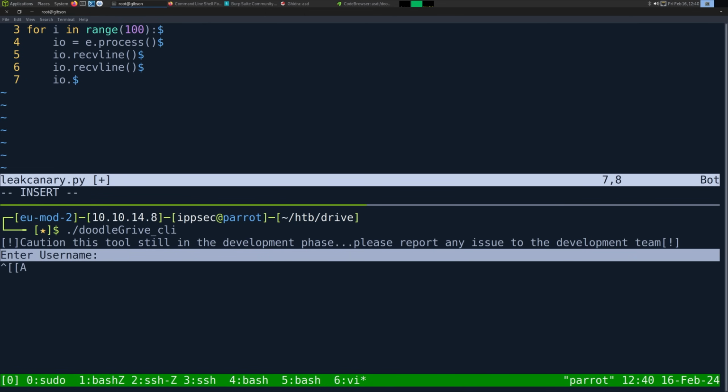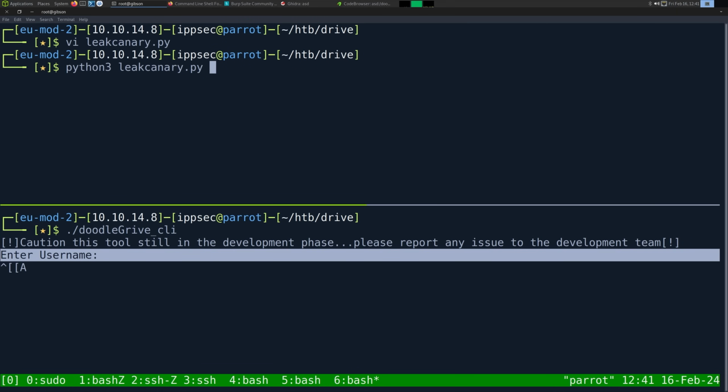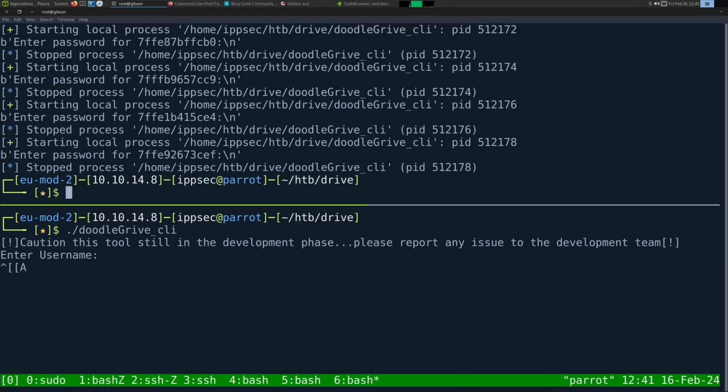So we can say io.sendline. And then we want to send the percent, and then i, then $lx. And then we want to receive the line. So I'm just going to do a print io.recvline. And then we can say io.close. And if we run this, we have a bunch of data.